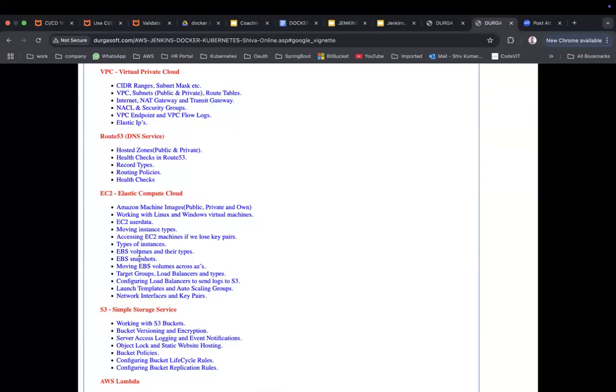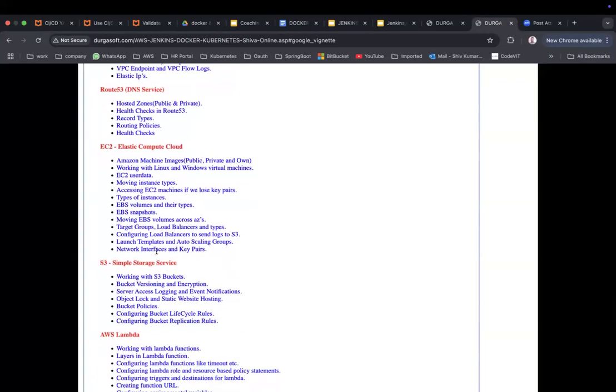Types of instances, EBS volumes and different types, EBS snapshots, moving EBS volumes across AZs, target group, load balancer and types, configuring load balancers to send logs to S3, launch templates and auto-scaling groups, network interface and key pairs. So all these things we are going to see. It will be very interesting and we are going to see it in a very practical manner.